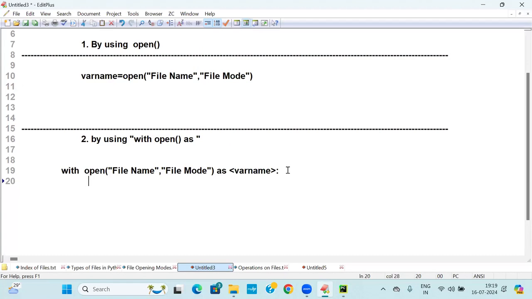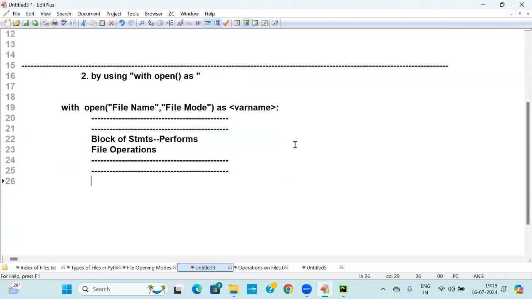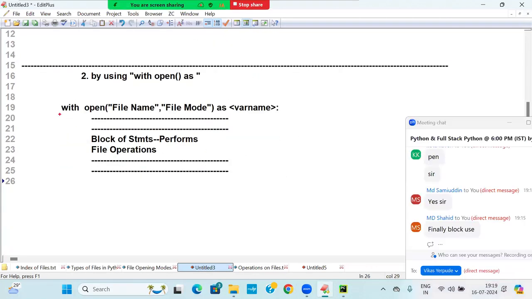Close, and you write the first statement with indentation. Indentation I am writing. What are you doing there? A block of statements that performs file operations. And then I am going to do closing. This entire thing is known as what? The indentation block of with open.